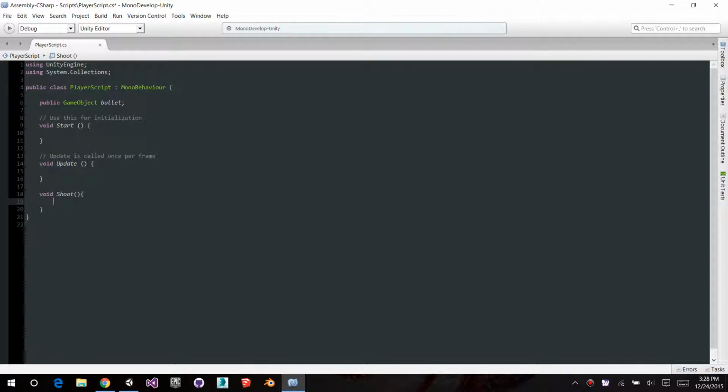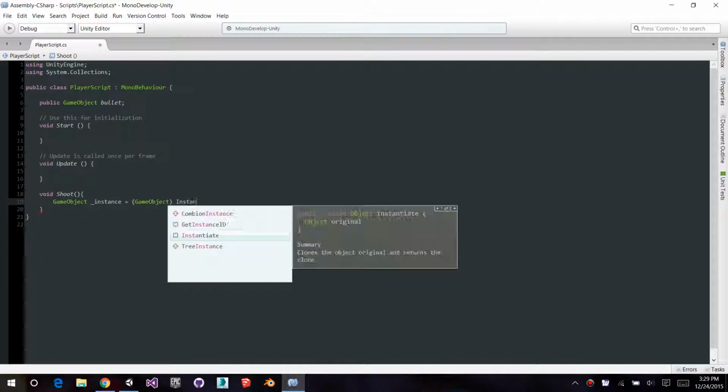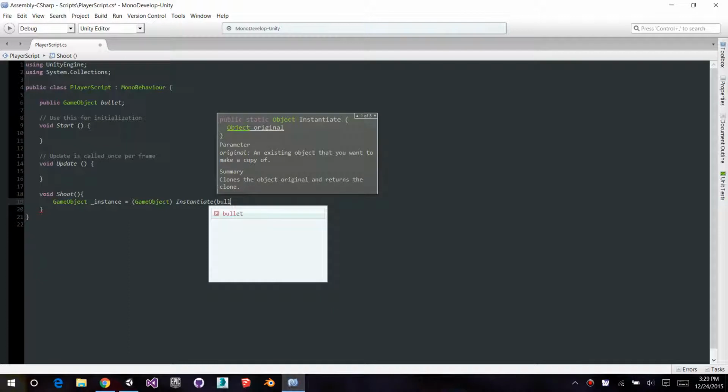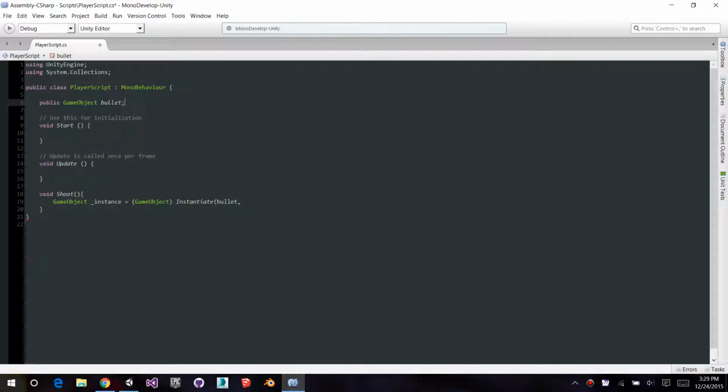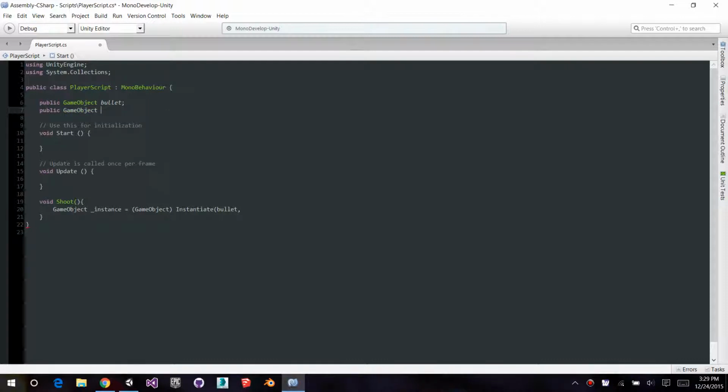So we're going to say game object, and then we'll say instance, because we want to manipulate this one instance of the bullet, not the actual prefab itself. So we're going to say instance is equal to game object, there's our cast, and then we're just going to instantiate it as normal. So then we're going to say bullet, and then we actually need another reference to the spawn coordinates, so we're going to say public game object coordinates.